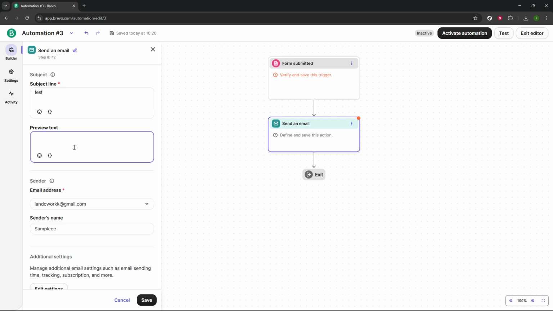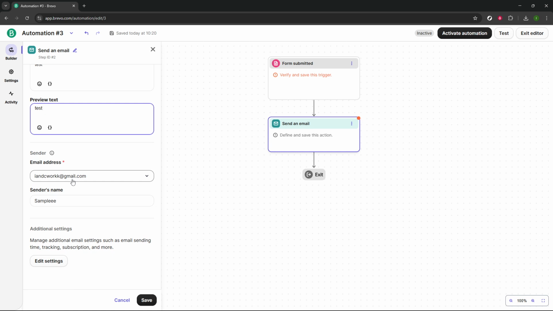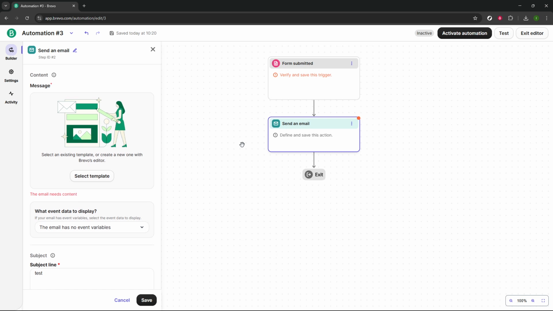Then edit the preview text. This short line appears next to the subject in most inboxes and can dramatically improve open rates. Use it to reinforce the value of the email or set an expectation for what's inside. When you're happy with the content, click Save. Saving frequently prevents you from losing work and locks in your settings.